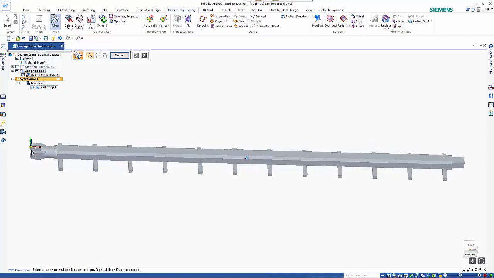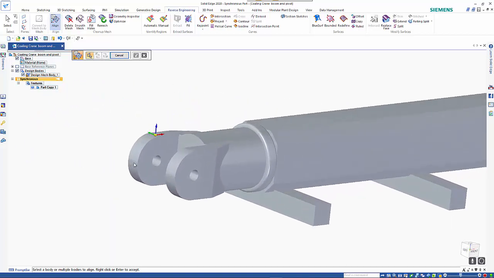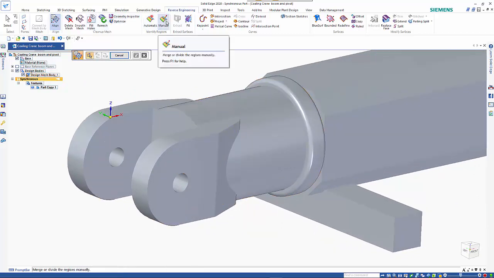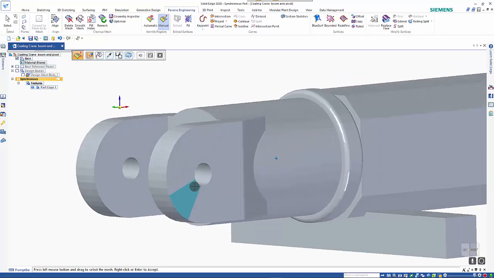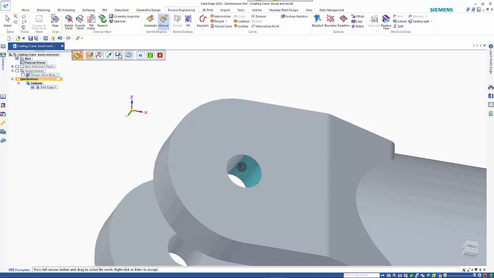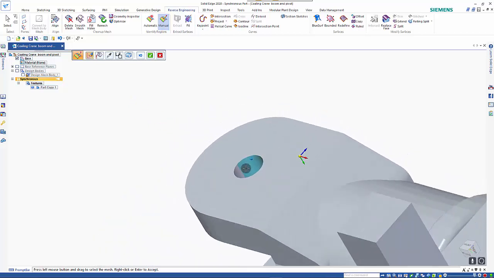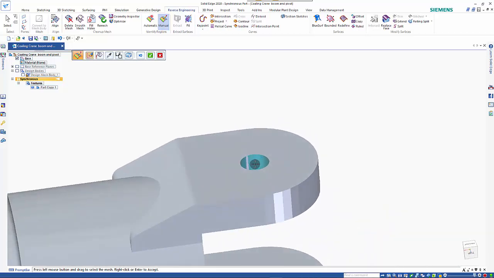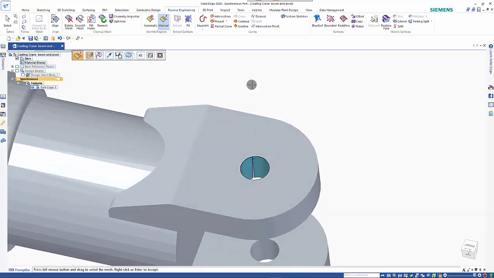To get this better positioned, I can use my identify regions. I can manually select the inside of this hole. I'm just going through and painting over those mesh faces and taking it all the way around. Right mouse click to finish. It doesn't matter that I've gone all the way around because it's just identifying the region.